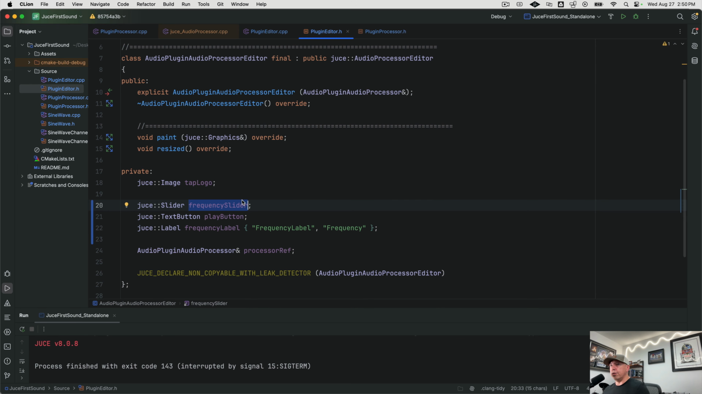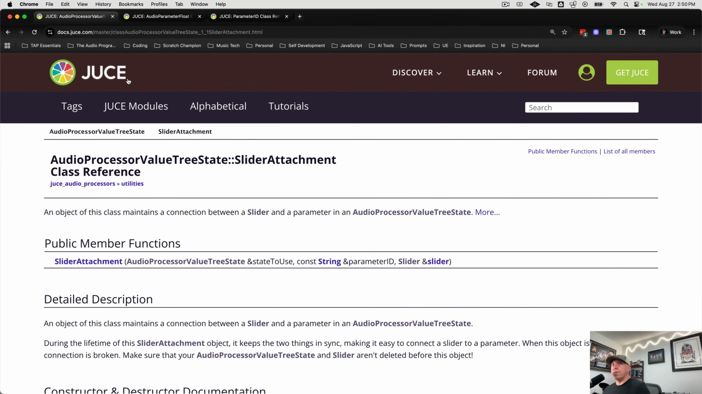in our user interface. Going back to the documentation, the audio processor value tree state has a handy class called a SliderAttachment. So this is an object that will create the connection between the slider and a parameter in the audio processor value tree state. So this is exactly what we need.